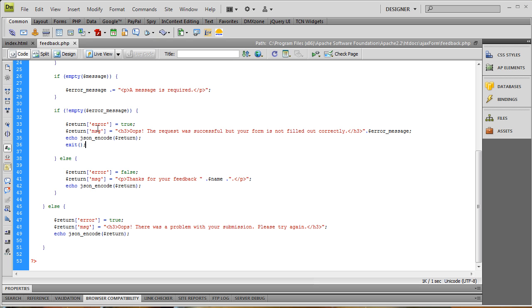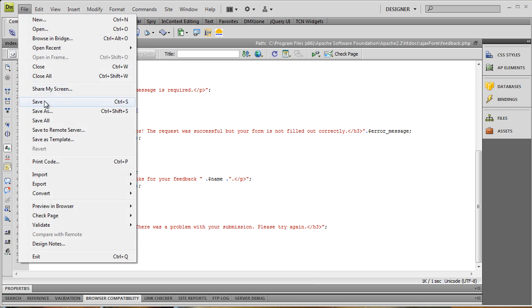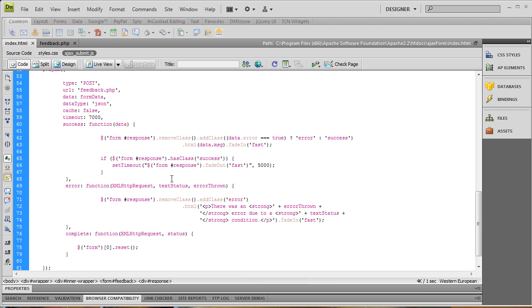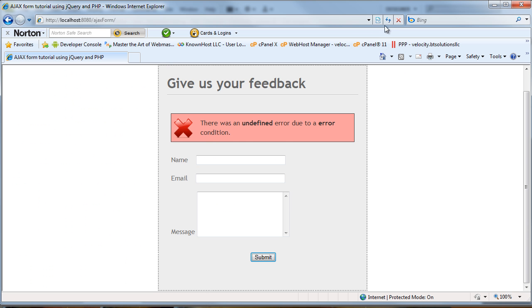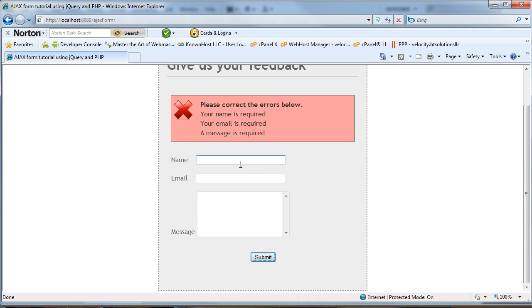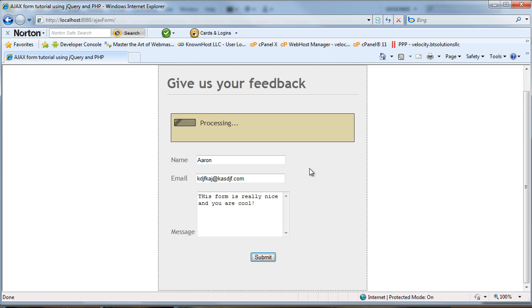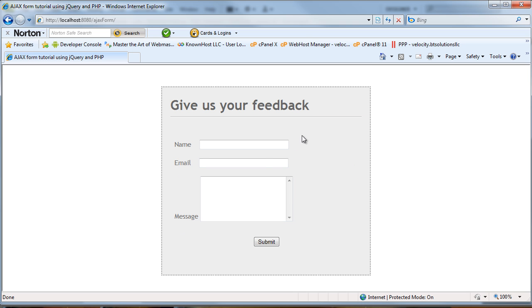Error was either going to be true or false, and message is going to have some type of a message. So let's save this file, save index.html, and let's go check it out and see what we got here. Let's refresh the page, make sure our errors are still working. They are. Alright, let's fill out our form, and some email at somedomain.com, and let's give a message of this form is really nice and you are cool. And let's submit it. Okay, we got some processing going on here. Ha! Thanks for your feedback, Aaron. Great.